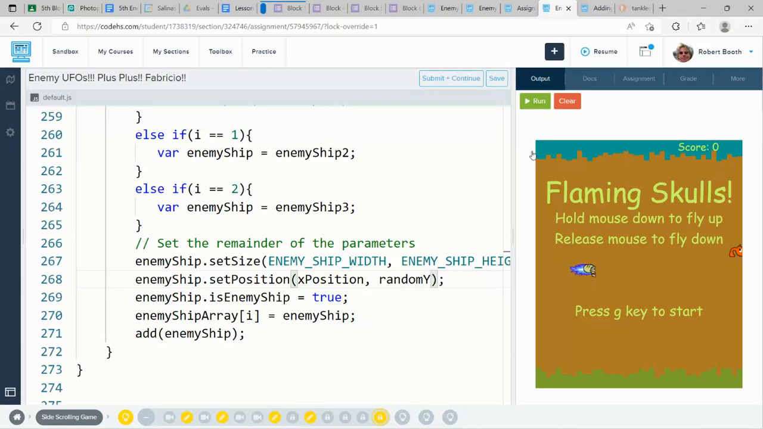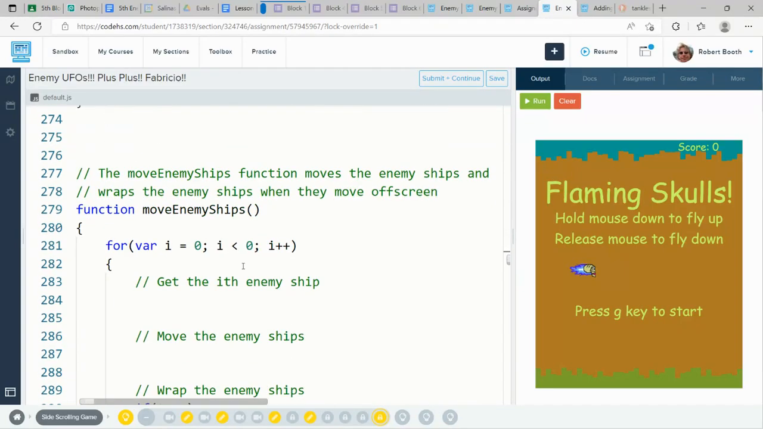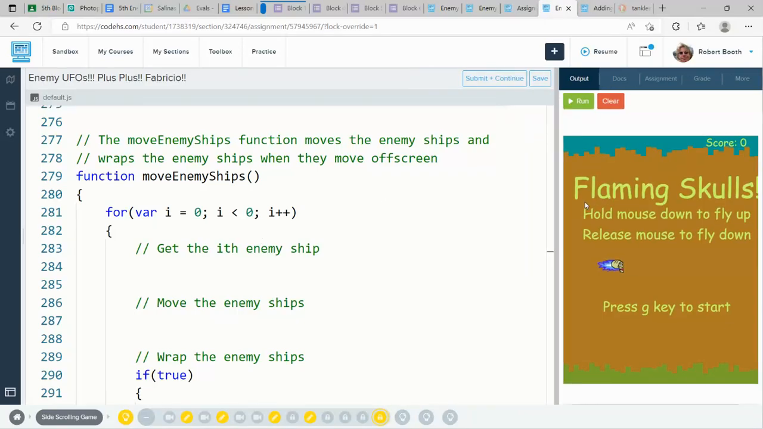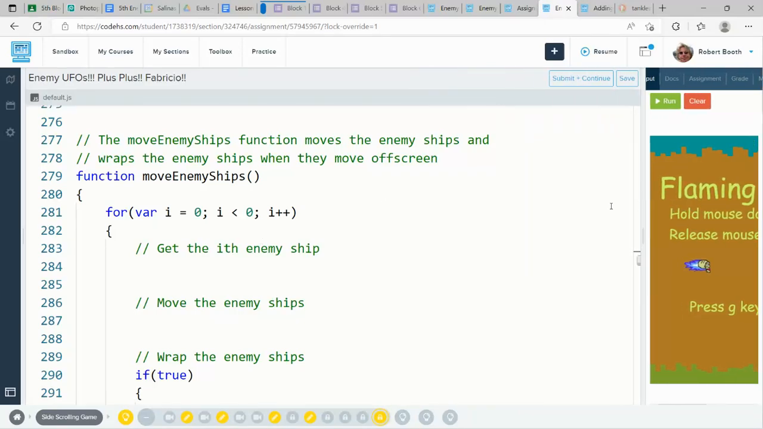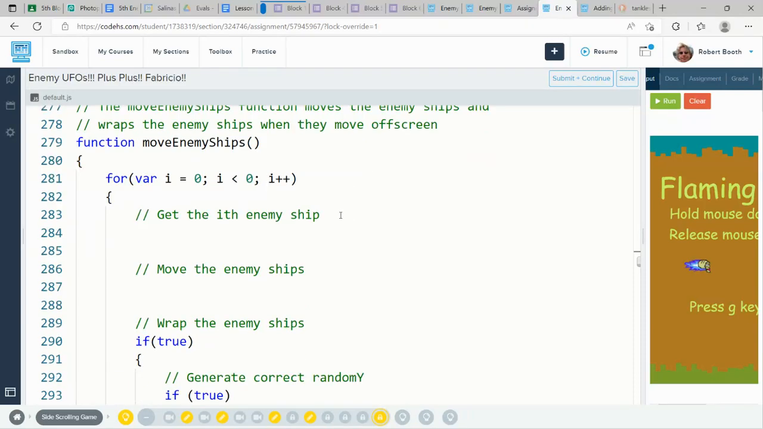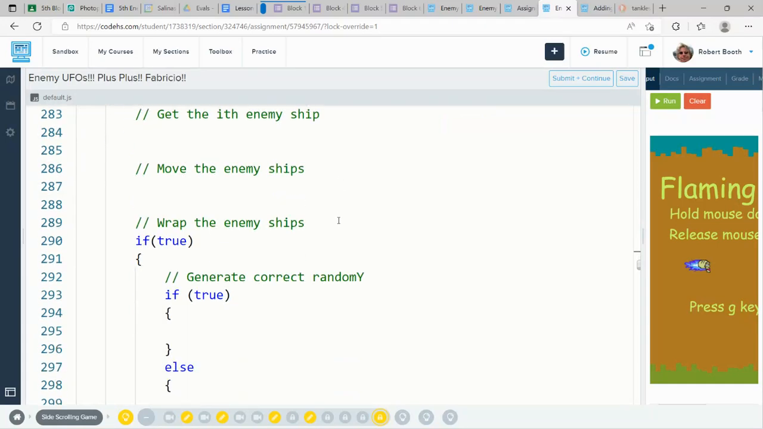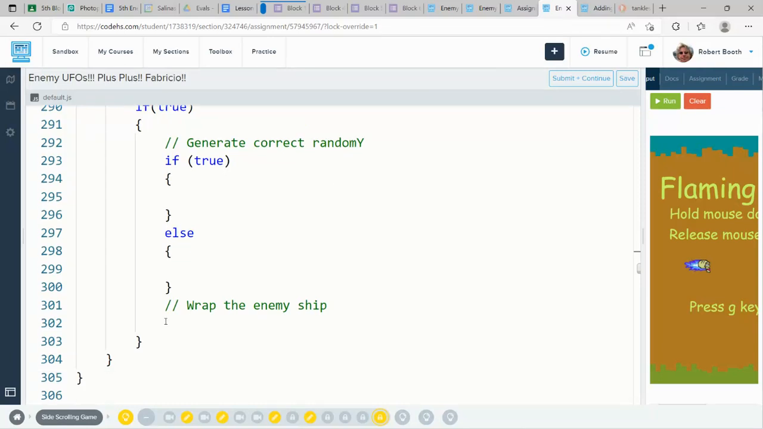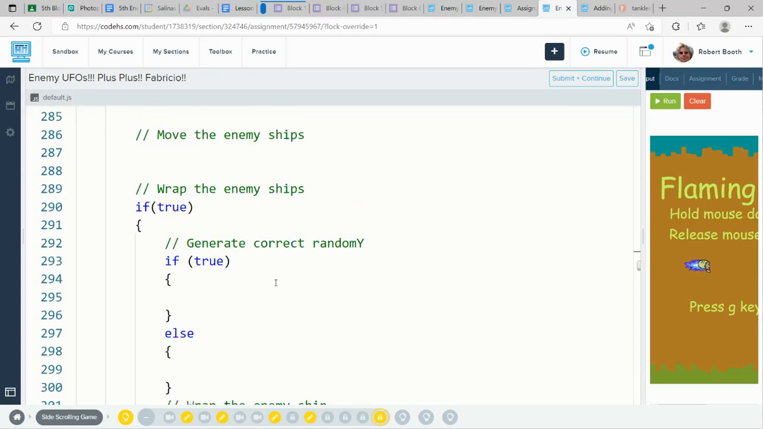So we know they're there. The enemy ships are being spawned and they're off screen, waiting to be moved on screen. So let's get them moving. Right off the bat, we're going to be using a for loop again because we have three ships and we need to move all three of the ships. And also every frame we need to check to see if the ship has moved off the screen. And if they have, we need to wrap the ships, generating random Y values in the process and making sure that we set the position at the very end.